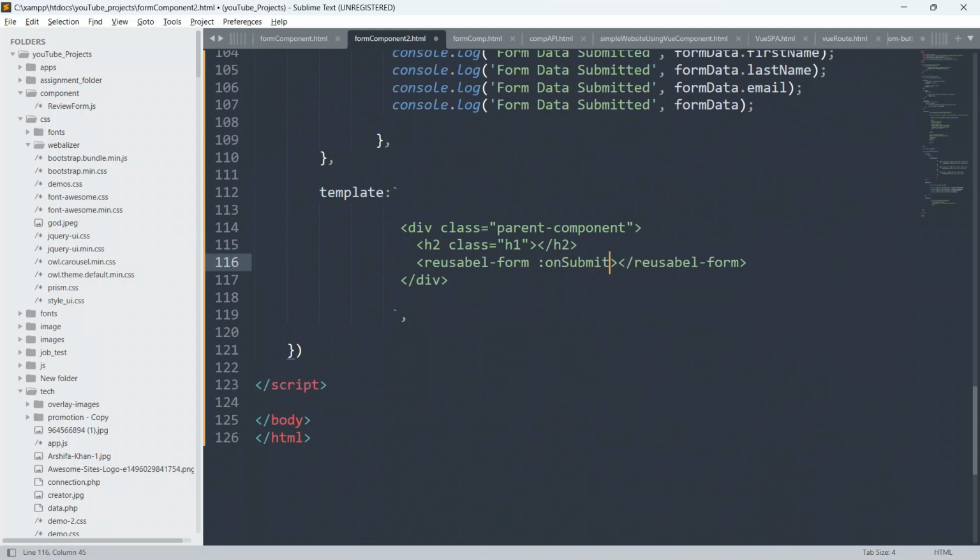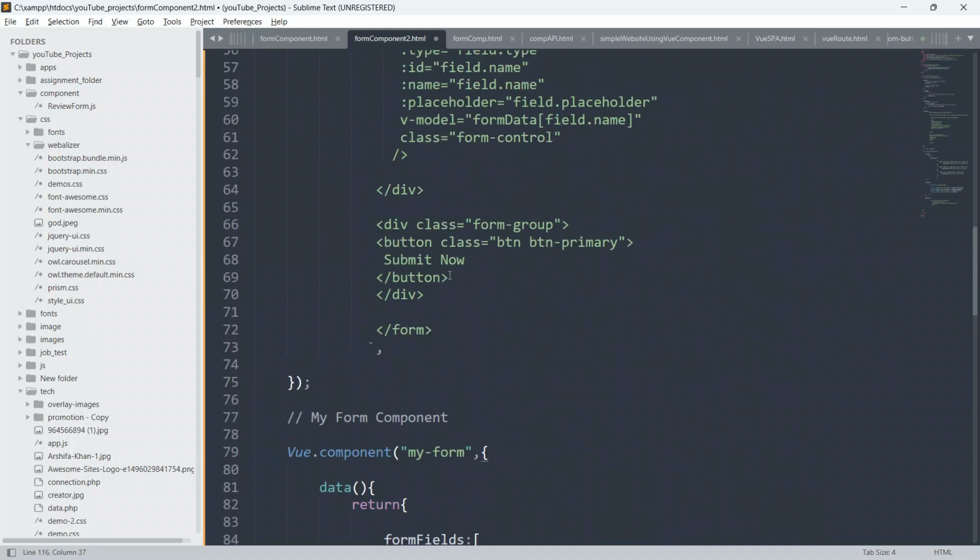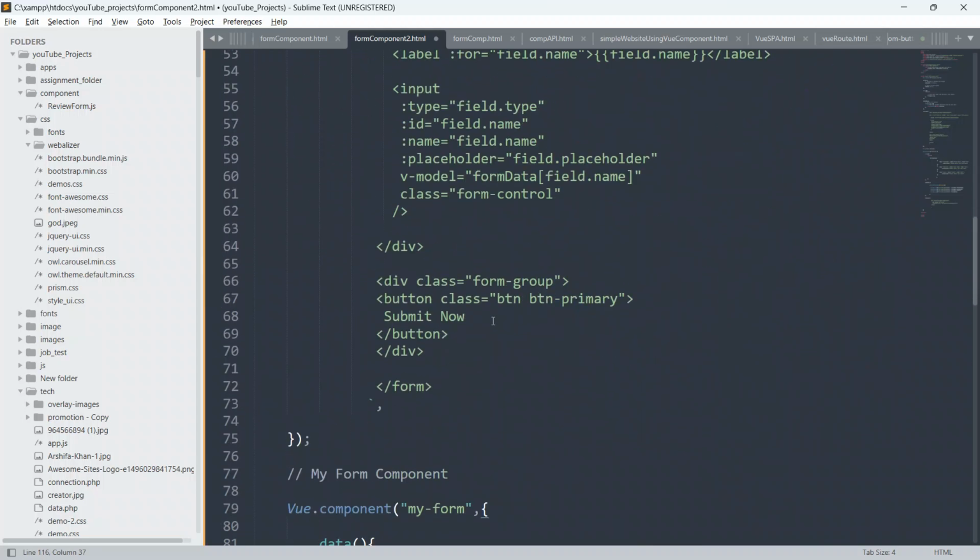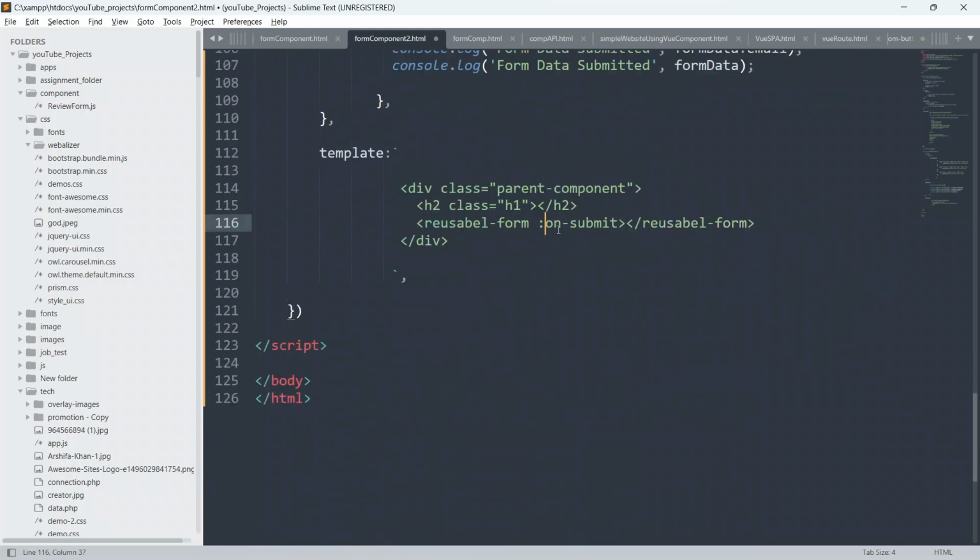So we will paste it here and give a hyphen, and I will say small s, so on submit. So guys, I hope you know that whenever a user is going to click this button, this form, I will define it here inside the child component, and whenever a user hits the button, we will call this on submit function, and we will define the function to handle the submit button. So I will say handle form submit.